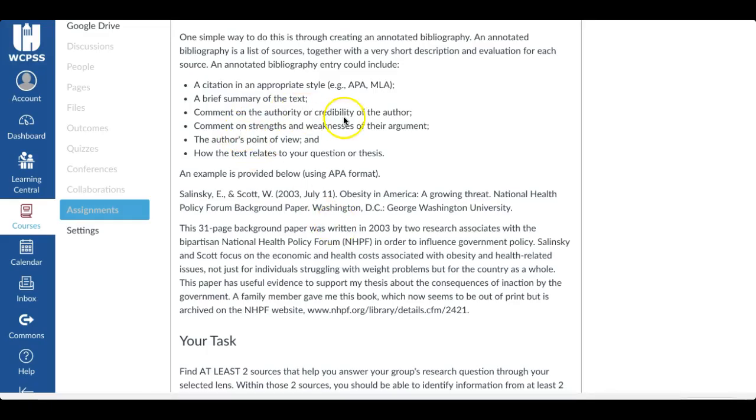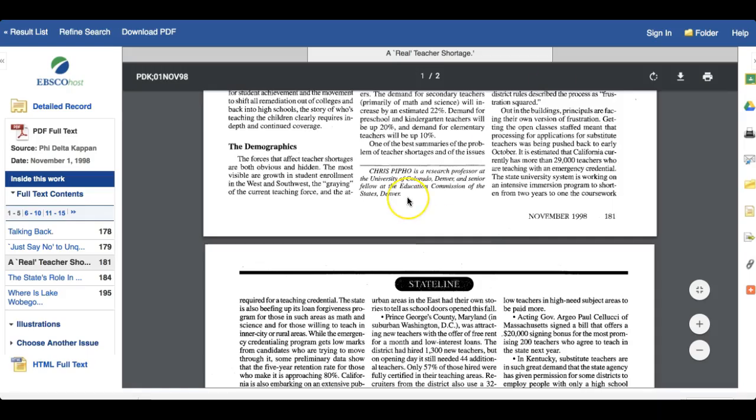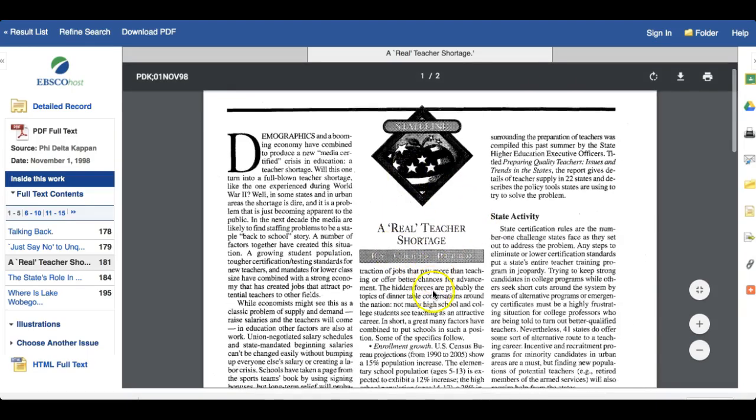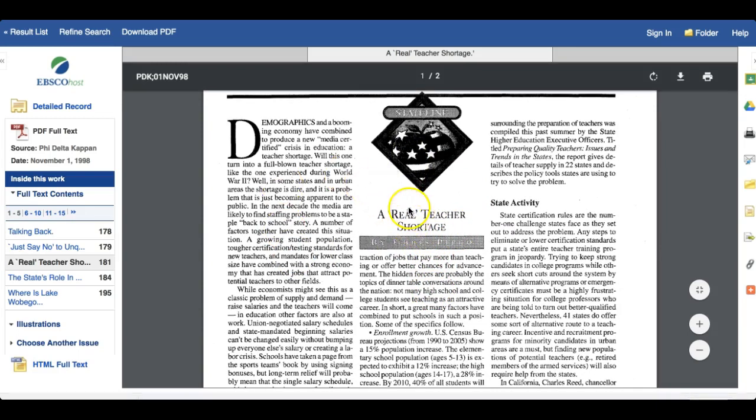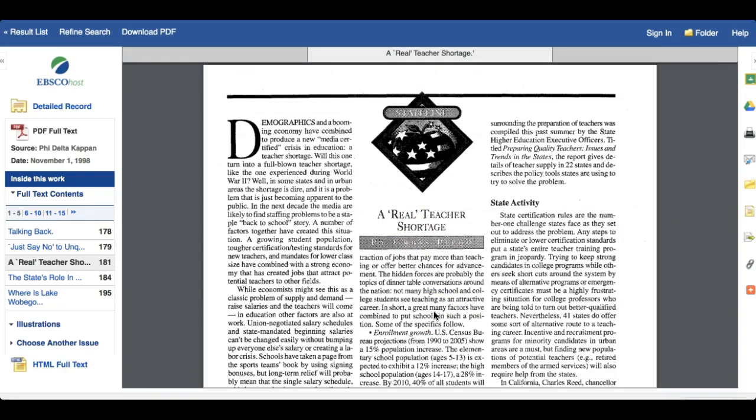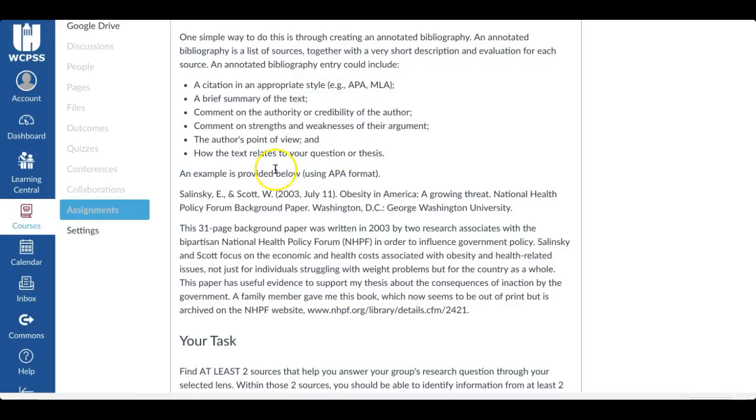And then the other things, the strengths and weaknesses of their argument. So what are they talking about? Is it a strong argument and why, or is it not a very strong argument and why? What's the author's point of view? So if I go back to this one, this one talks about a real teacher shortage. So once I read through this source, then I'm probably going to have an idea of what their perspective is on this teacher shortage. Maybe what's causing it, maybe we need to put more money towards it. So that's what I'm explaining here. Like, what is the author's point of view? How does the author feel about teacher shortage and teacher pay?